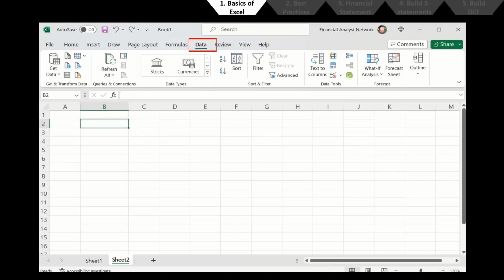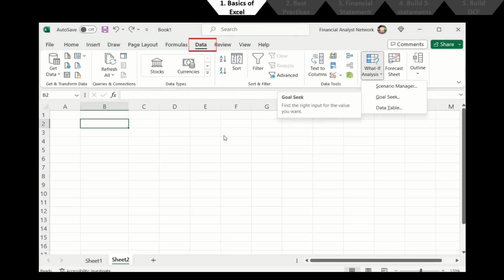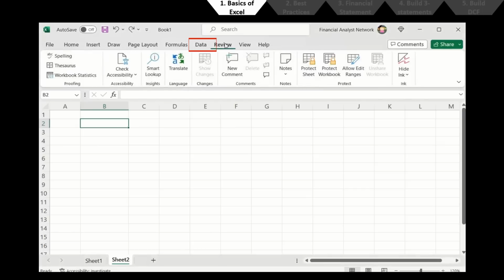A couple of other tools that are useful are this text to columns, which you can use to sort data to find unique values, or this what if analysis, which basically is goal seek to find the input when you have a certain goal for an output.